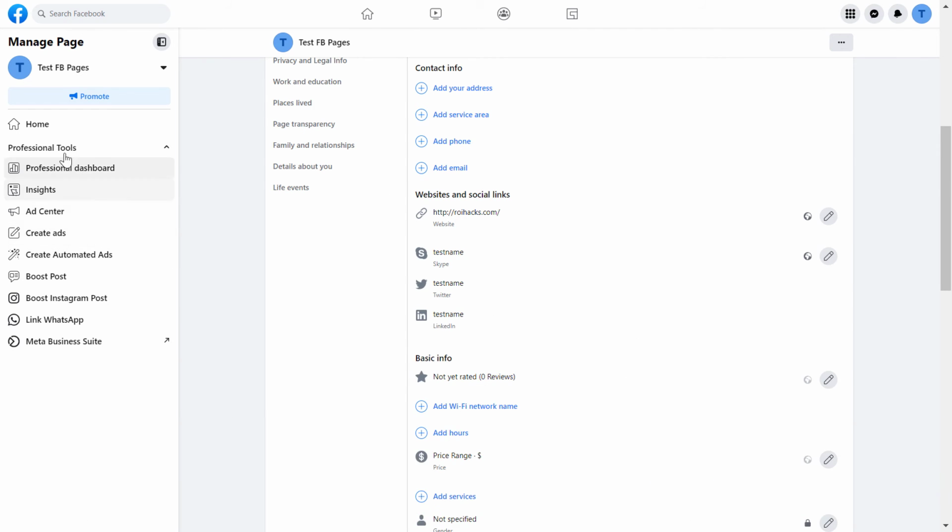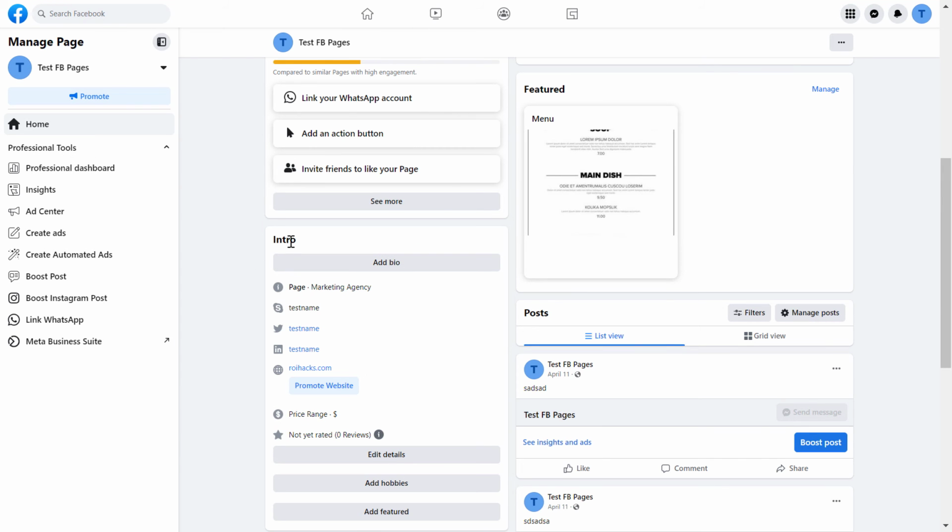And now if we go back to the home page of our Facebook page, if you scroll down, you're gonna see that if a user visits your Facebook page, in this intro section they can see this LinkedIn account and they can click on it, and they will be taken to our LinkedIn account and they are gonna be able to follow us there as well.